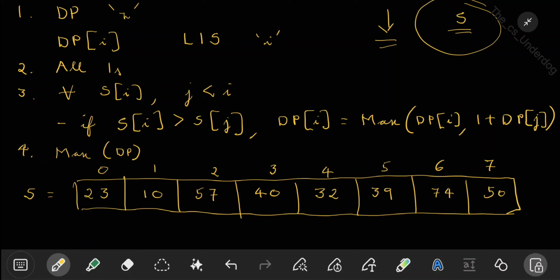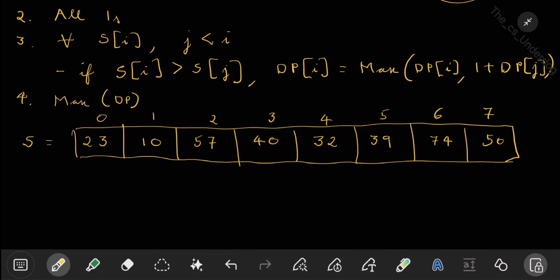What do you have to do now? Let us apply this algorithm and see how it is working. What is the first step? The first step is you have to initialize an array called DP. This is where you are going to store all your values. Initially, the value of each element should be 1. All ones is what you are initializing. Let us do this initialization. When you do this initialization, this is your DP array.